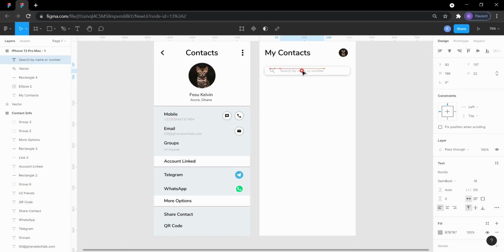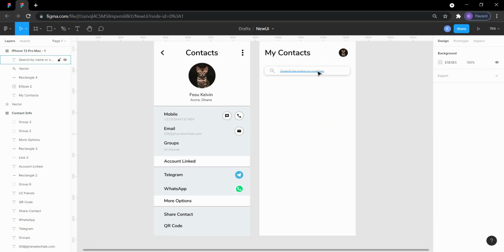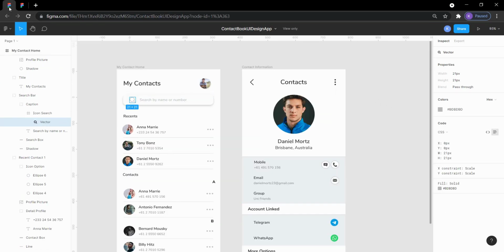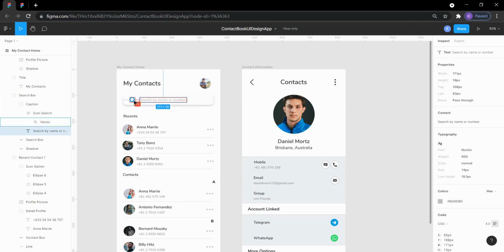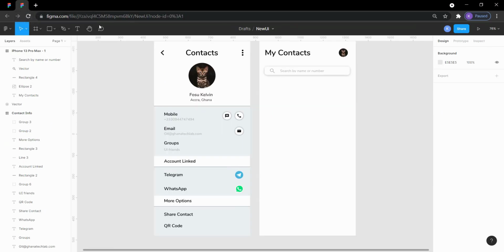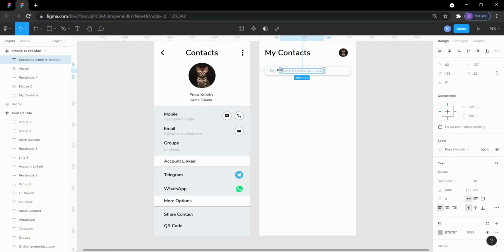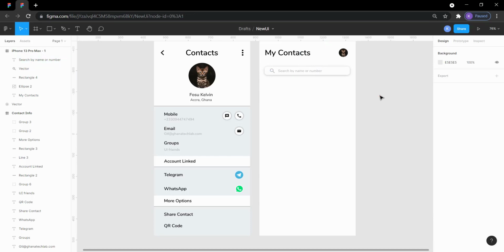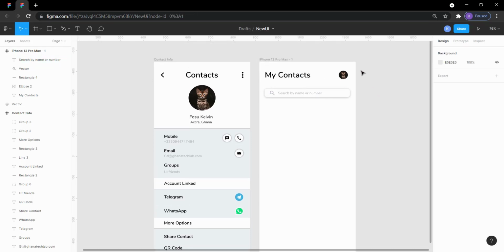I'm going to move it here. Okay, and then it seems to be centered. Let me check. So the distance is 15. So let's do that. With Alt, I'm going to set it to 15. Okay, 15. So we are done with this.